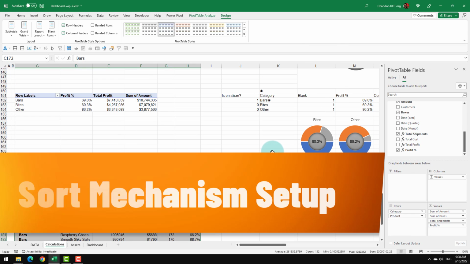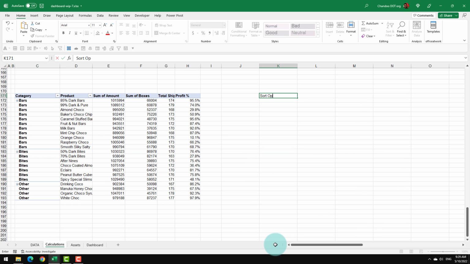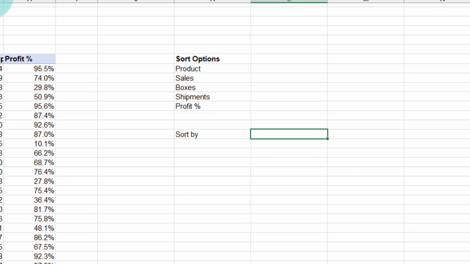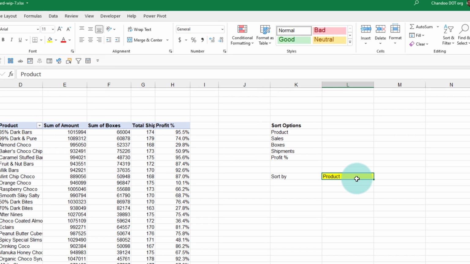So we're going to set up some input cells for that. Let's set up a sort options listing here. And the sort options will be these values. So I can sort by my product, sales, boxes, shipments, or profit percentage. I'm going to select this listing here and then give it a name as sort.options products table. And then we will just say sort by. And for now, I'm going to assume that this is sorted by product. We will have to change this by linking it up with the dashboard. So we will paste the yellow color here to remind us that this needs adjustment later on.